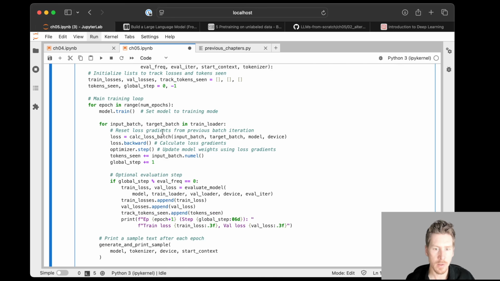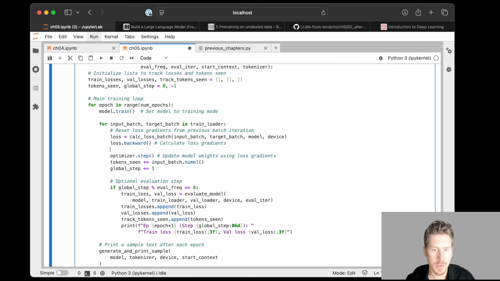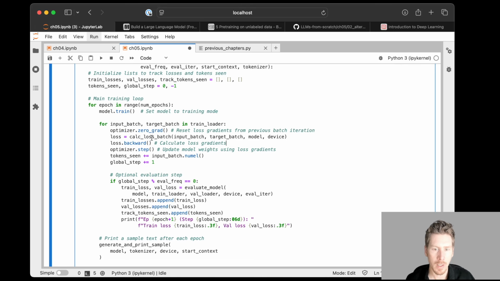I could also just, it depends really, it would do the same thing. If we have never computed them before, it would make no difference if we reset them after or before. But I think it's a good practice to have it here, in case you played around with the model and accidentally computed something. So it's just a good practice to have it here.